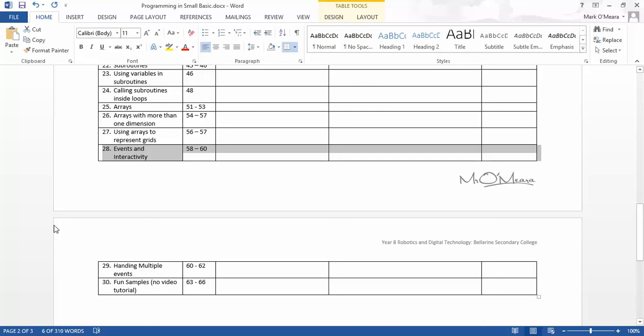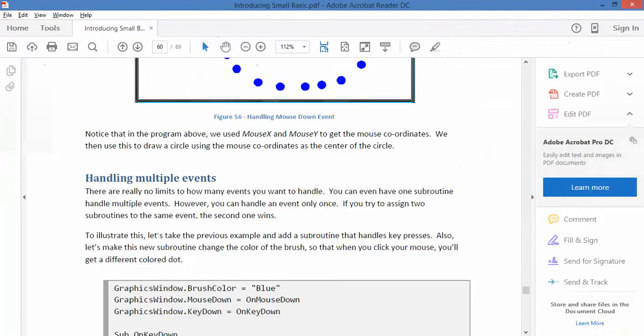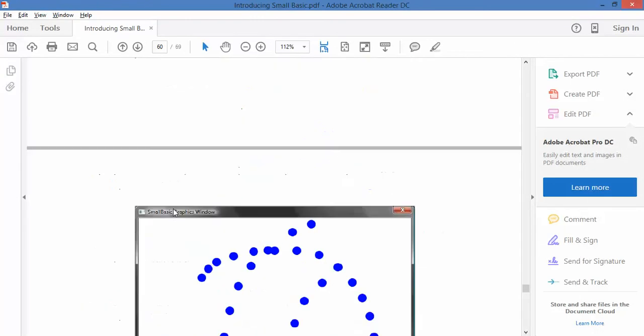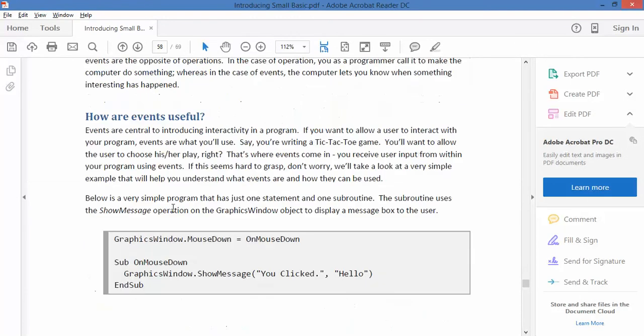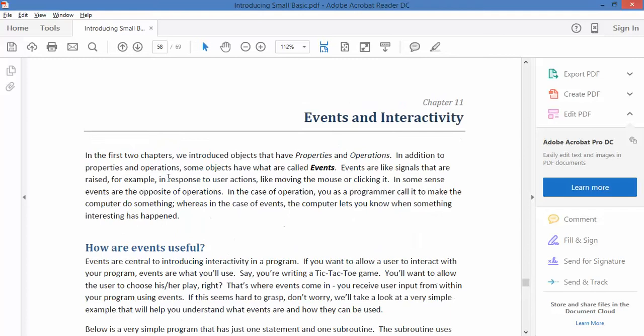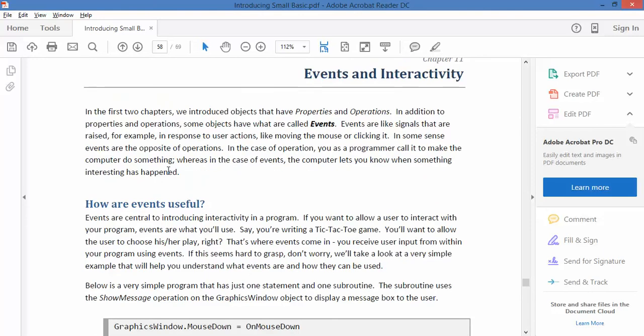Okay, task 28, events and interactivity. We're on page 58 of the PDF. So, we go over to page 58. Oh, it's up a little bit high. So, basically with events and interactivity, a lot of this so far has just been the program running through its steps. But events are when you do something, how the computer will react, whether you're hitting a key or whether you're clicking on it with the mouse.